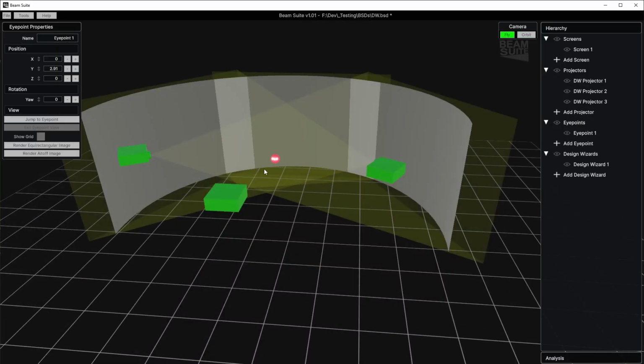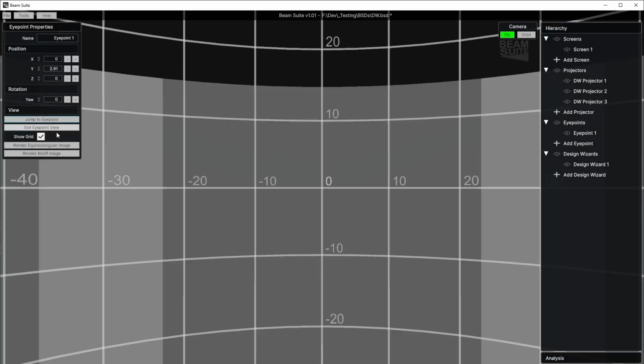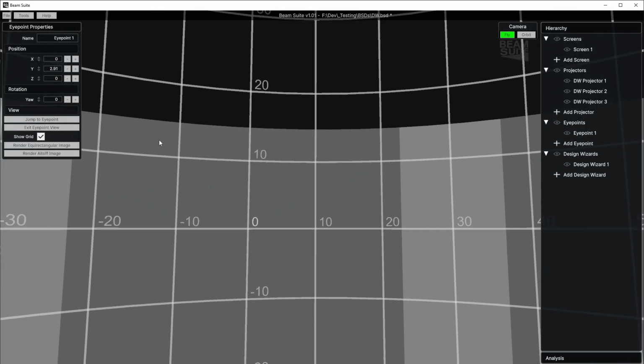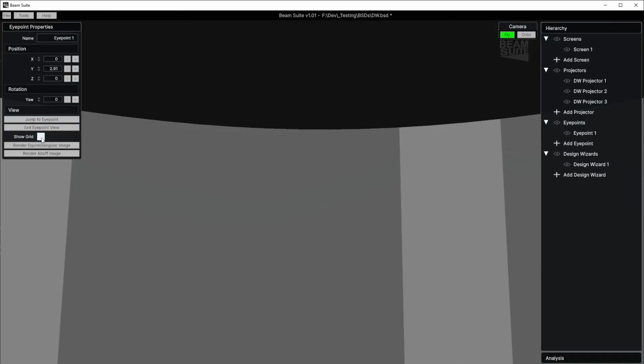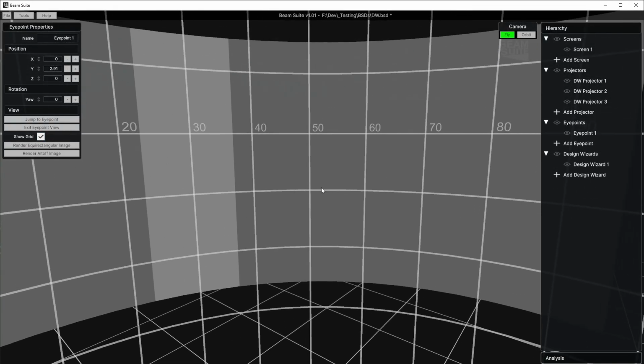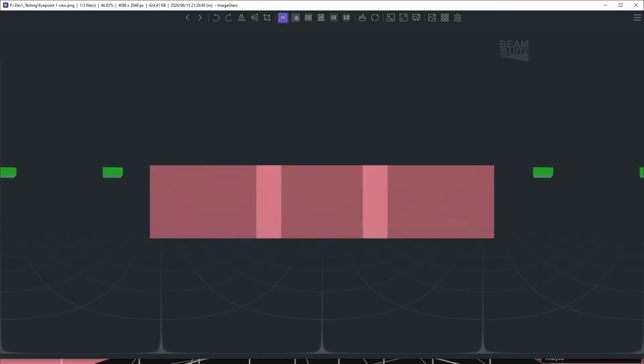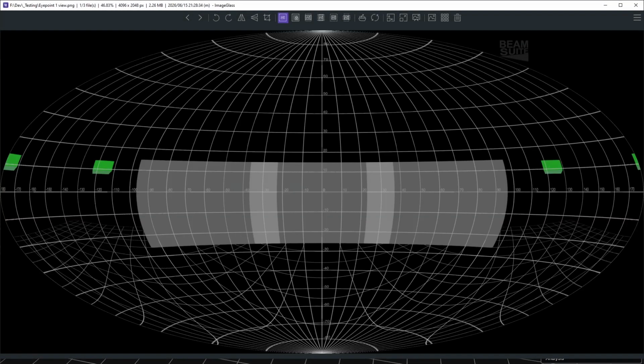Next, we have the eye point properties. Here I can jump to the eye point to see the design from its point of view. I can toggle the grid on and off, and I can zoom the camera by scrolling with the mouse. I can also save the eye point view either as an equirectangular image or as an EyeTOF projection.